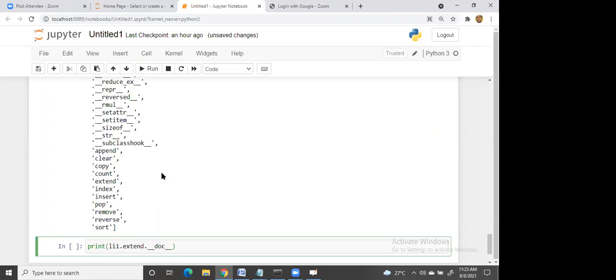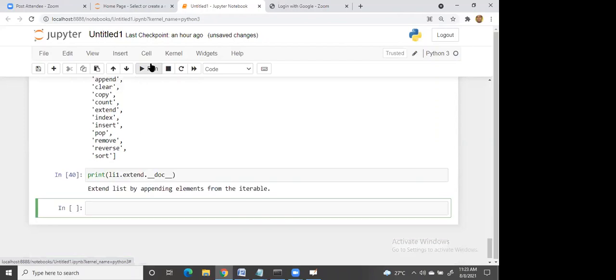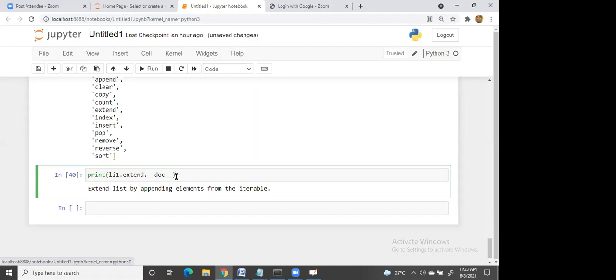So this is how you find out what a function does. Object dot function dot double underscore doc double underscore. These are the two things you basically need to remember in Python: one is the dir function and one is the doc attribute. How doc is created is part of the documentation string, which is part of functions.